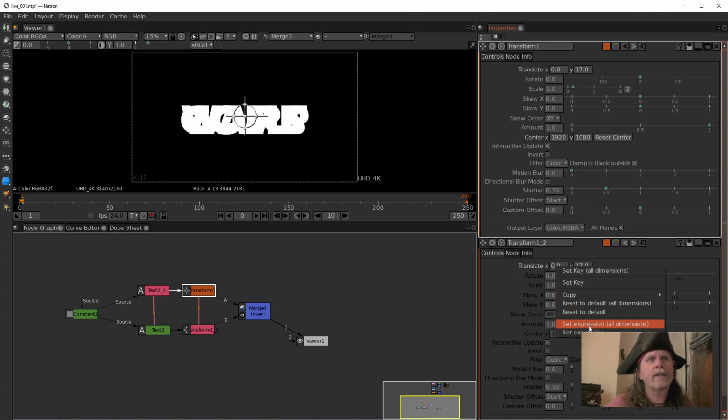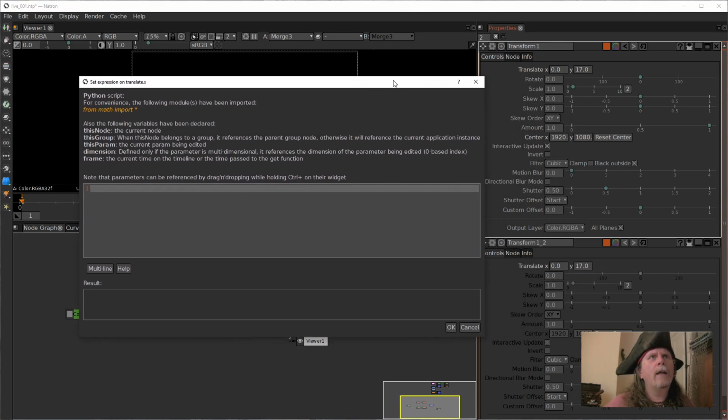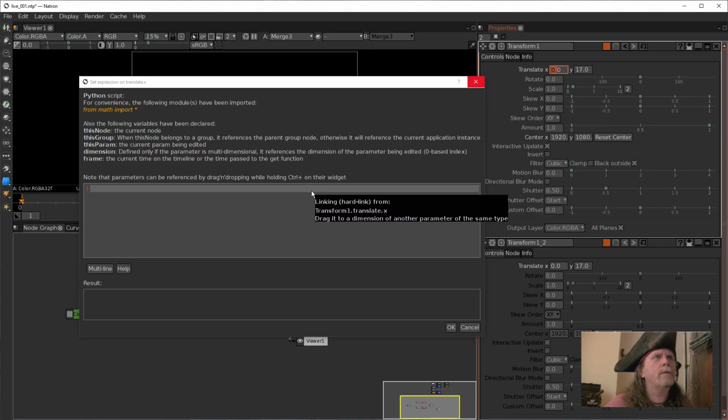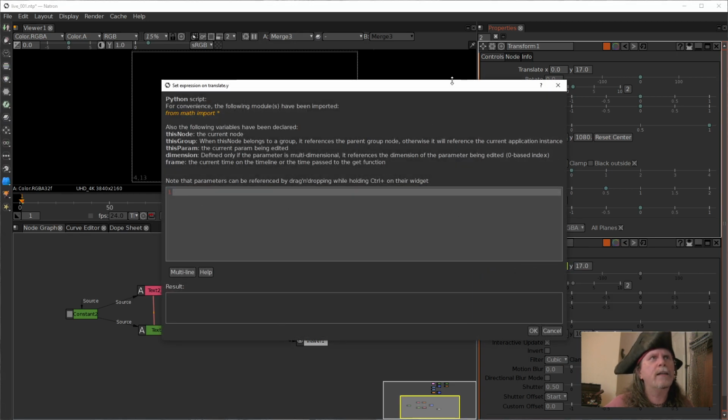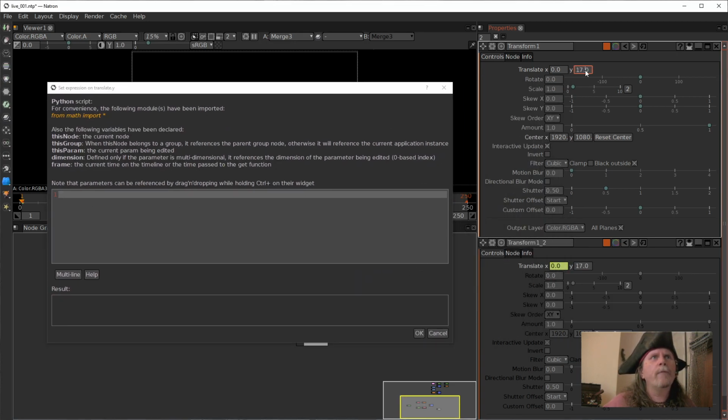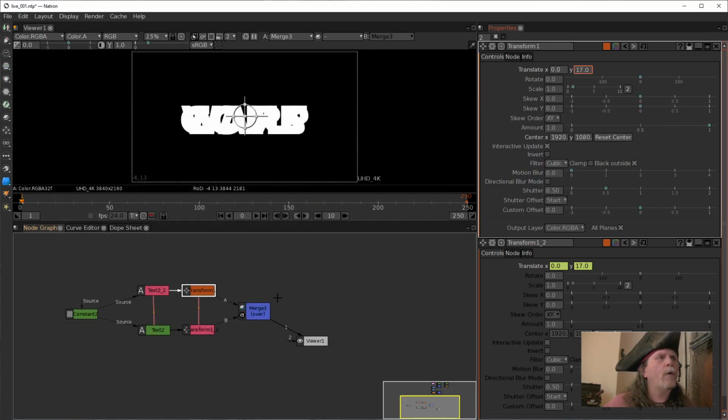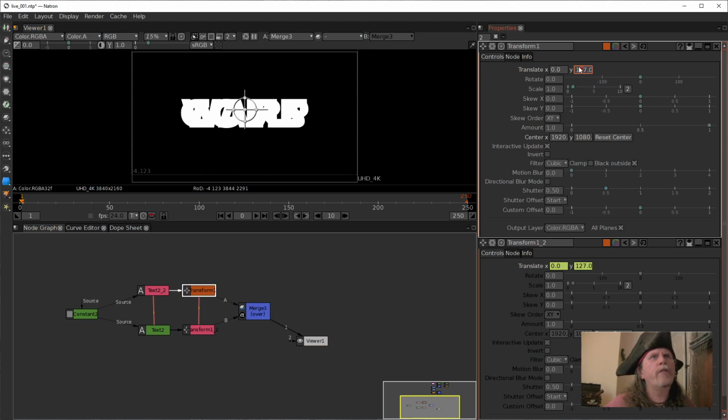We're going to set an expression here, and we're going to control drag the transform 1 translate X into there, and that gives us value 0. Then we're going to go over here to this one, set an expression, and do the same for this. For right now, this is just for silliness. You're going to see when we move the text up and down, the other one moves up and down.